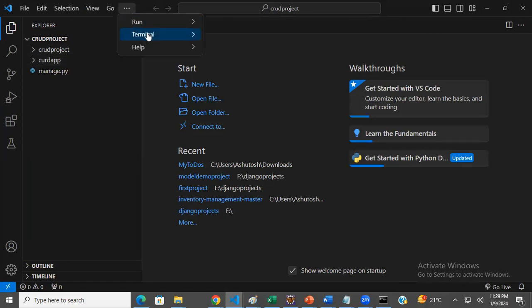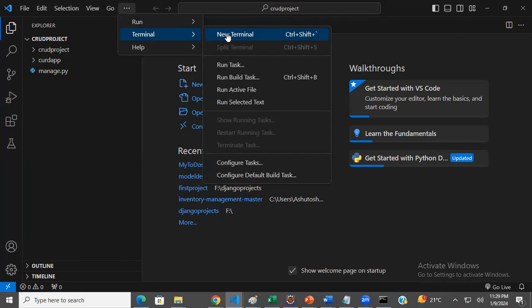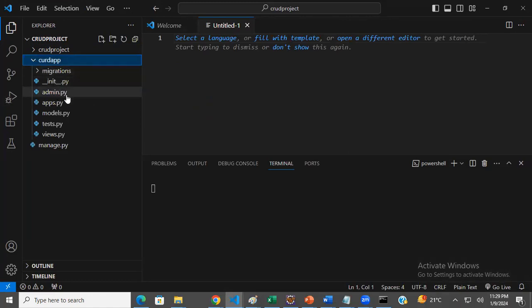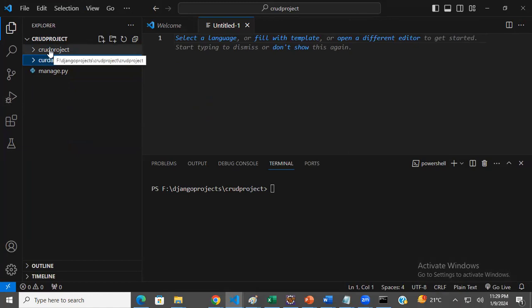Now open the terminal from here. New terminal. Now you can check here, guys. Within the application, you have several files: admin.py, models.py, tests.py, and views.py. All these files are available. So you have your root project, and you have this application. Within a project, you can create a number of applications.